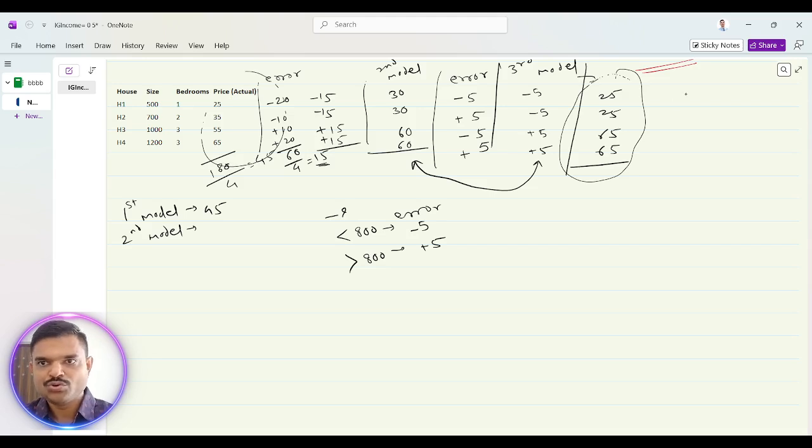Okay. So here the error is 0, here the error is plus 10, here the error is plus 10, and here the error is 0. So you can see we have eliminated a lot of errors. We have very small errors. Previously we had 60 error count, like for every house we had some errors. Then we reduced the error, and in the third model we have reduced the errors even more. Now, this is how we have eliminated the errors.